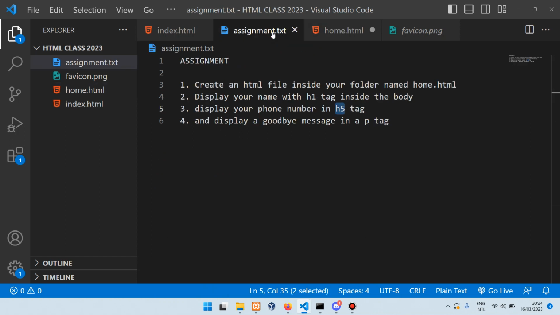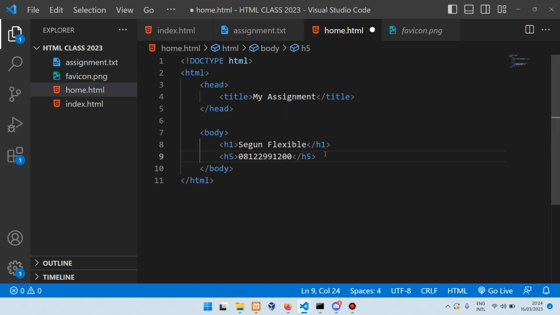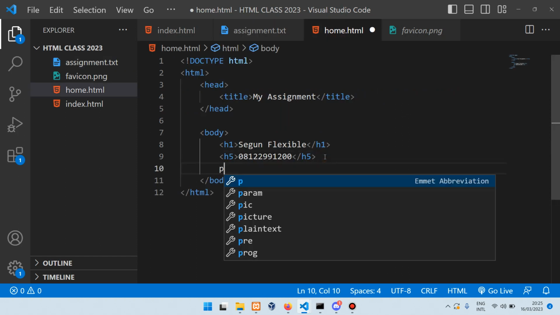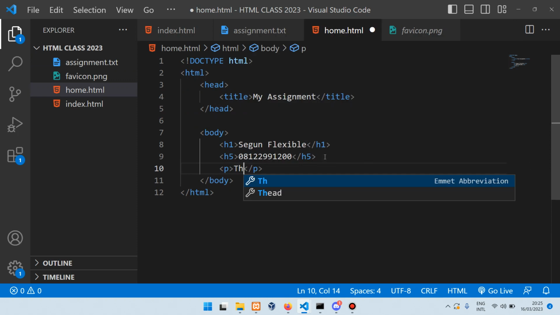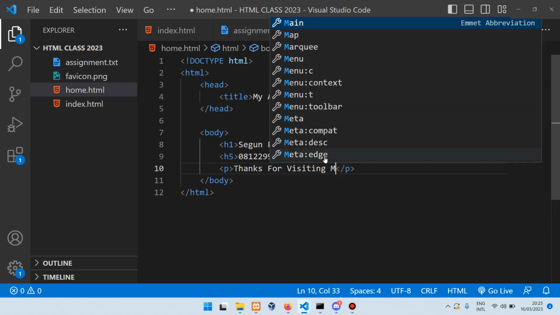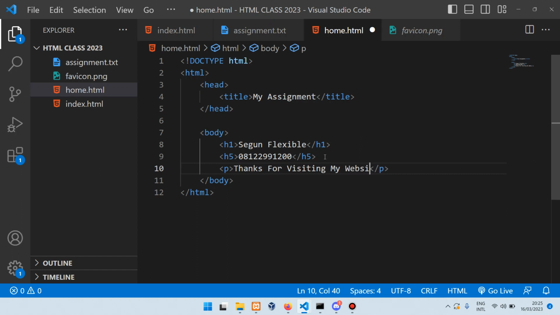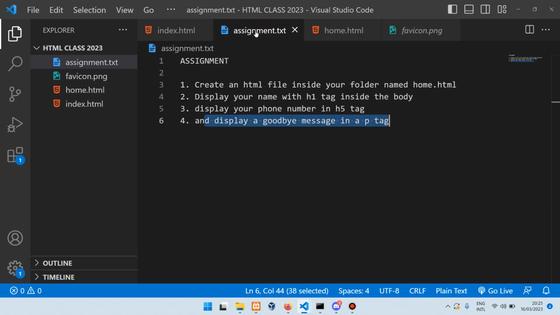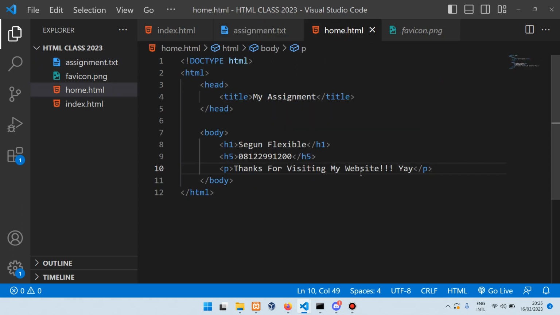Then what's next? Display a goodbye message in the p tag. You have to be creative as a developer. I just said thanks for visiting my website, something like that. So that's all. This is all you were told to do.